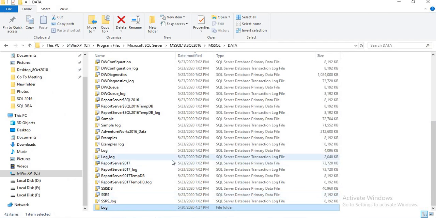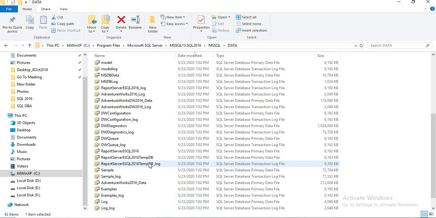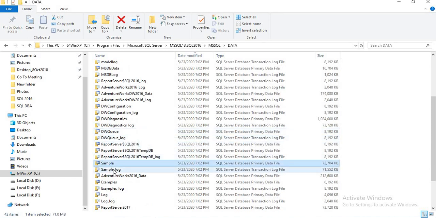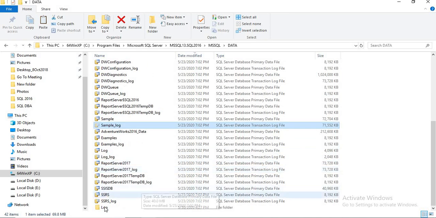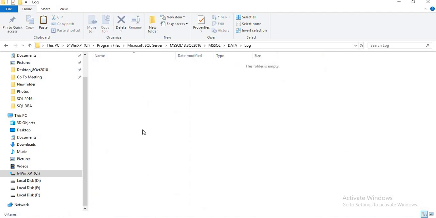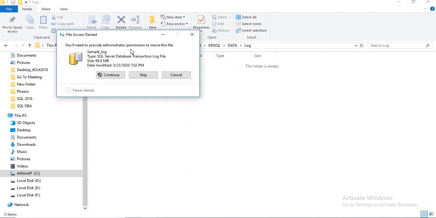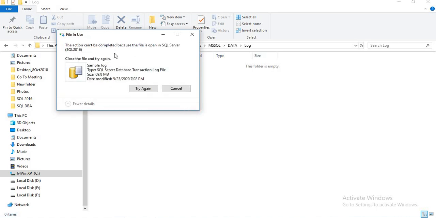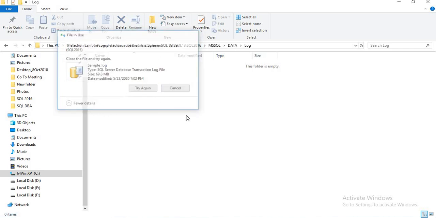You can see here the same location which I am in. So where is the sample? Yes, this is the log file. I'm just showing you the files here, but I cannot copy here. Let me try to copy. Let me cut and paste. It won't allow it, if you really see, since the database is in usable mode. You cannot complete because the file is open. That's the reason why you cannot.